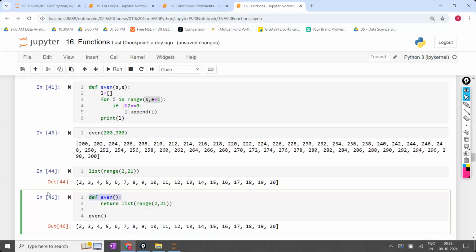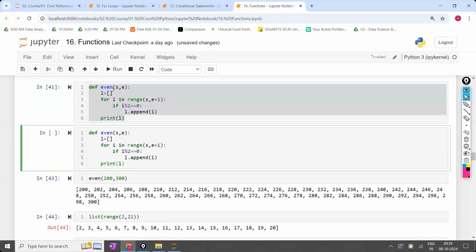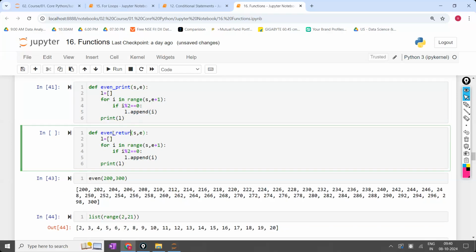Now the question is, what is the difference between print versus return? Okay, just 2 minutes. Now here in this case, you are printing that. Observe this one. This is the function, guys. Now this function was created with print, so I'm writing even underscore print. And the same function I'm creating with return, even underscore return. Here I'm writing return L instead of print L.